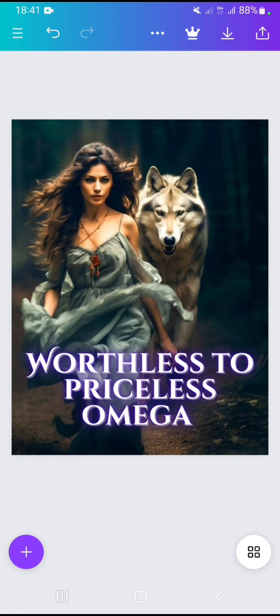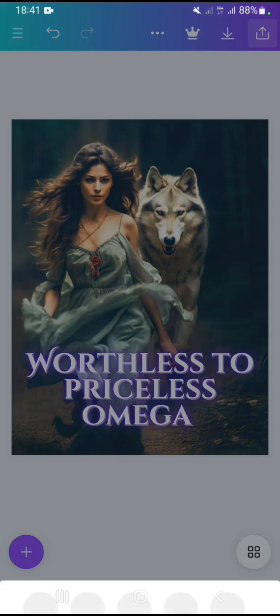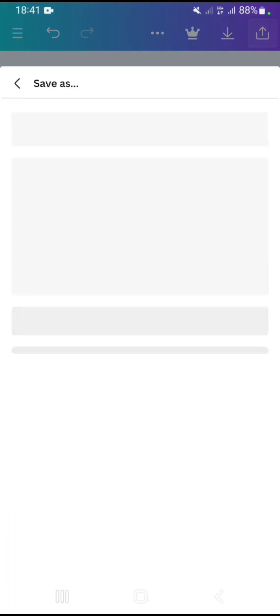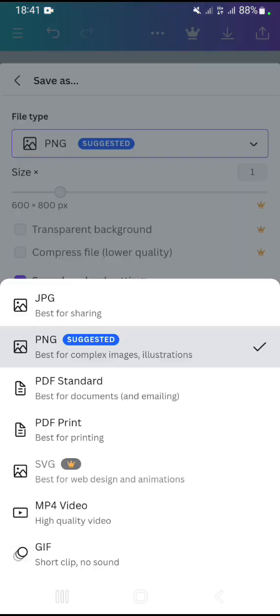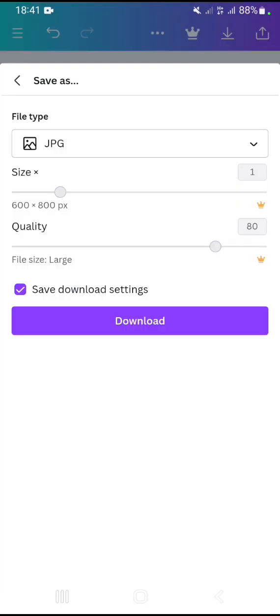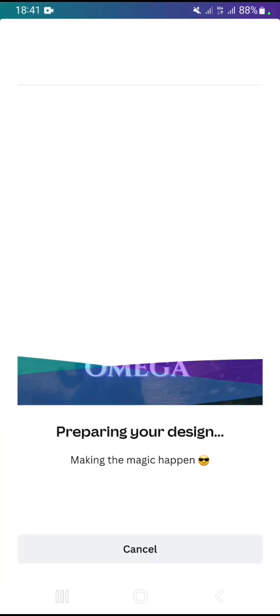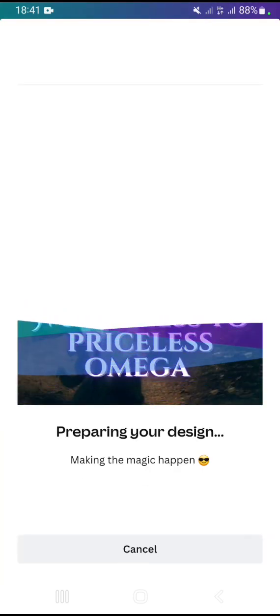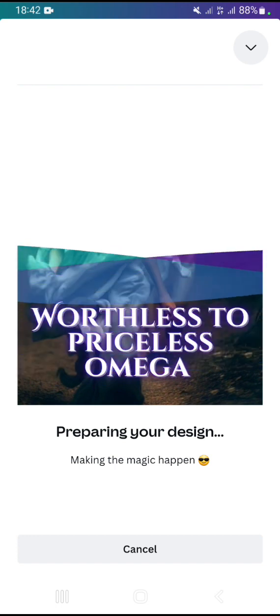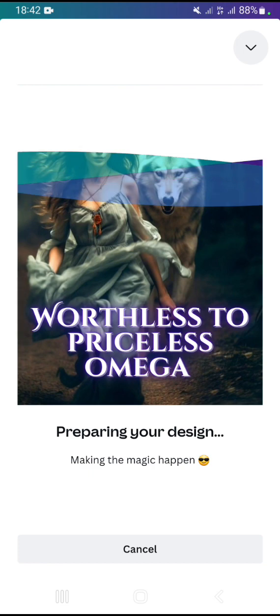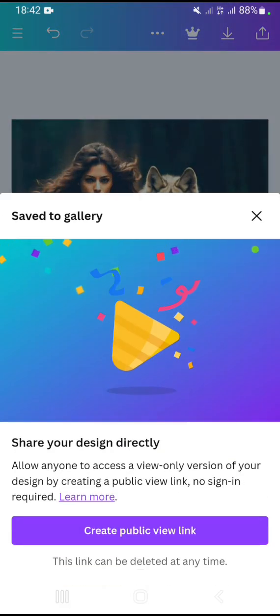Okay, after you have done that, you download as JPEG. Okay, you click on this, download, JPEG. Okay, so if you are using Canva Pro, you can increase this to 100. Okay, if you are not using it, like I am not, you download at 80. They are still the same. So this is how to design your novel book cover.